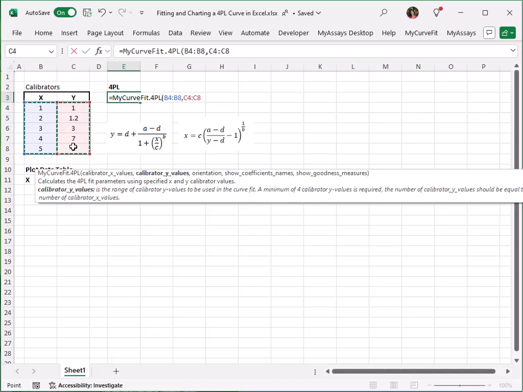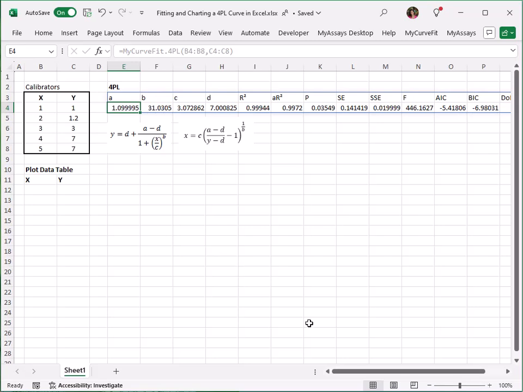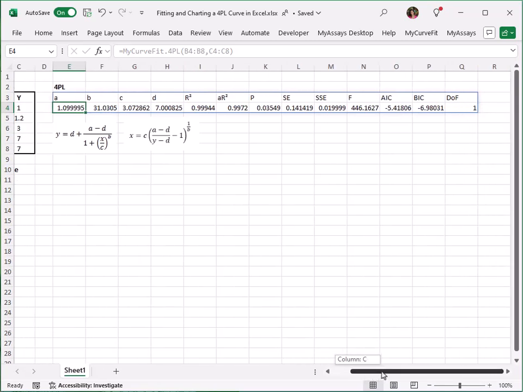We could also update the settings related to orientation and whether or not the coefficient names and goodness measures appear, but I'll leave these settings at the default. Pressing Enter displays the parameters, goodness measures, and their headers.